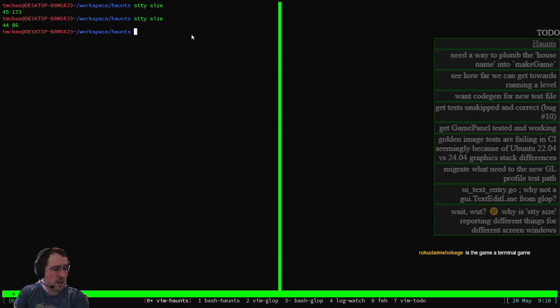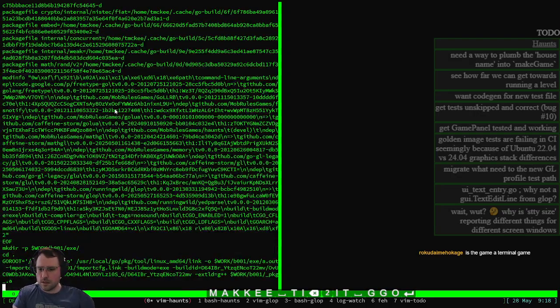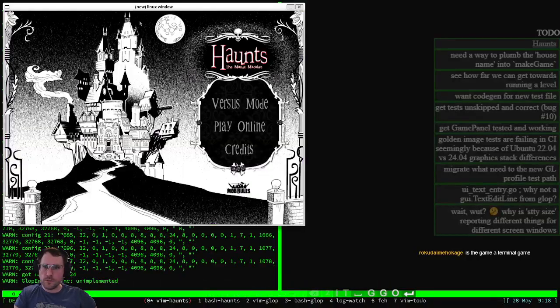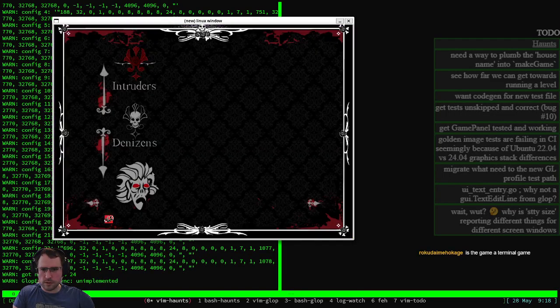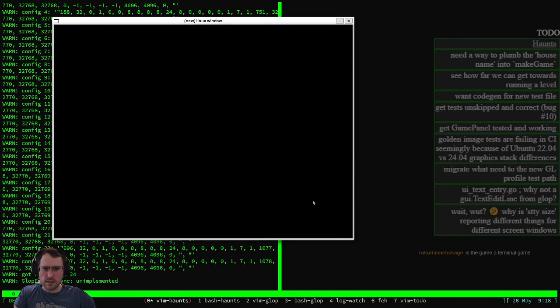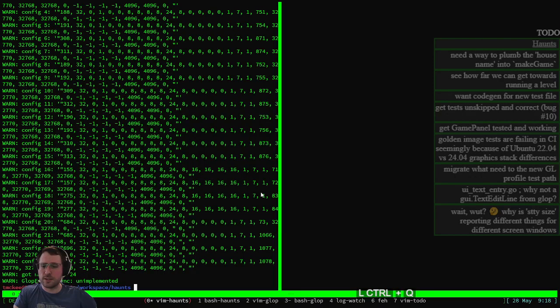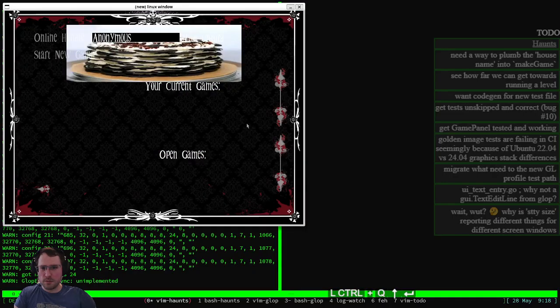Is the game a terminal game? No, it's not. It's using OpenGL, and so yeah, you can click buttons and things and crash the program. It's really not working right now. It is very much broken. But we have cake, so that's good. Yeah, work in progress.